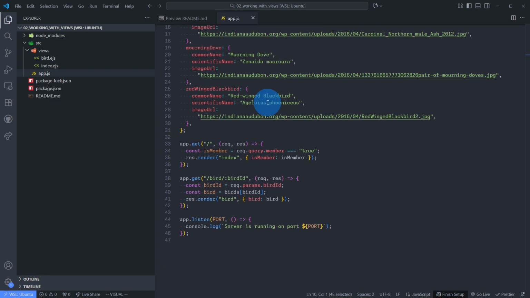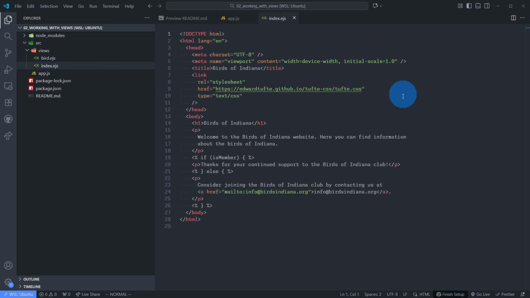Let's just go ahead and run through our first example here. So we're going to create this Birds of Indiana website. We have this route for the root here, and we see that it's pointing to index, and it has one variable that we're passing to it called isMember. If I pop open index, we can find that isMember right here.